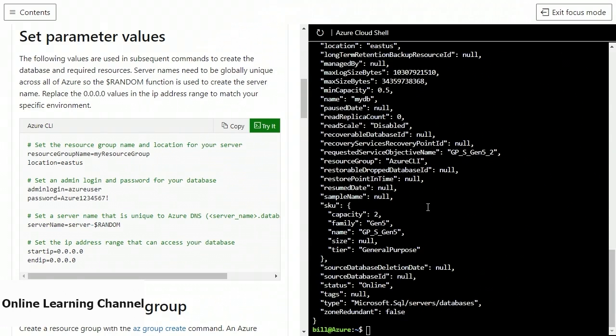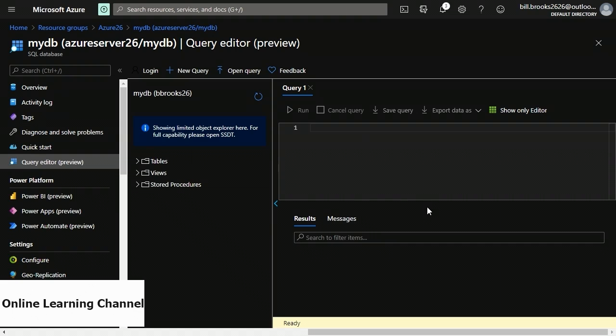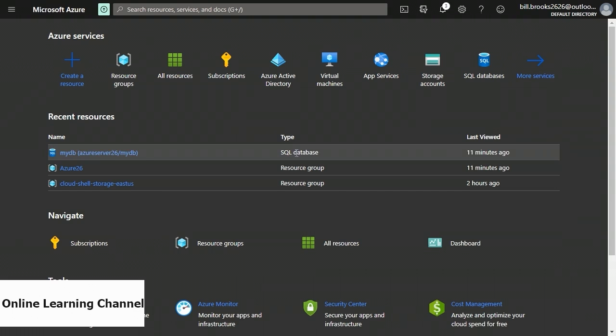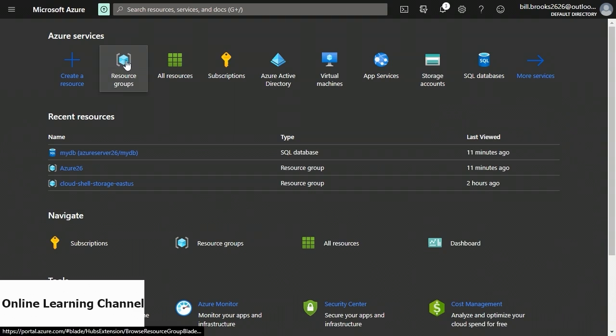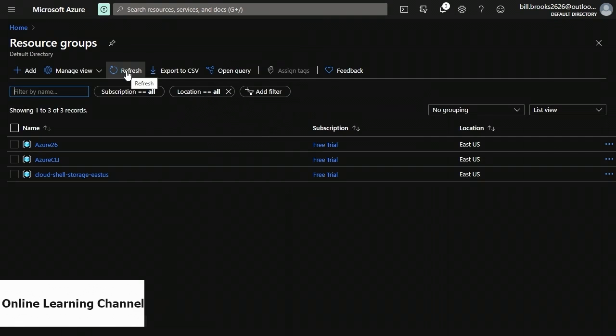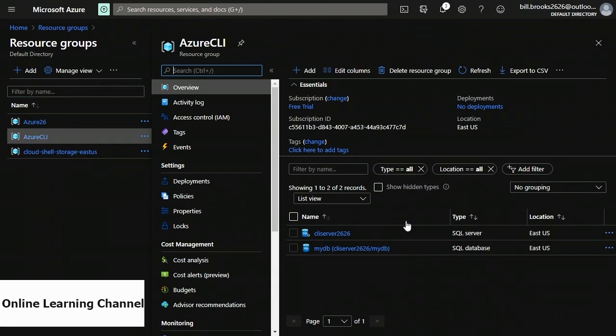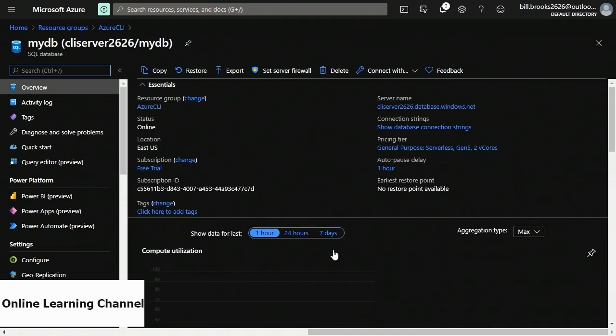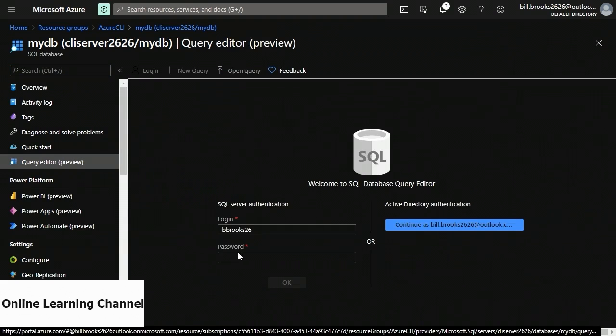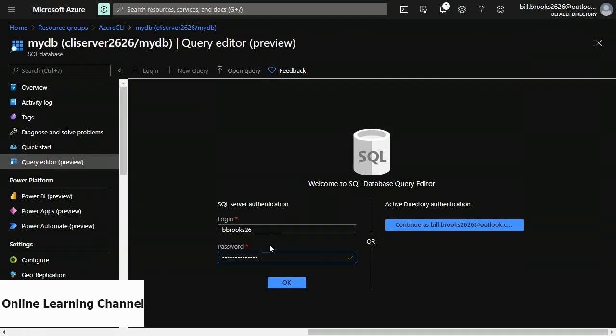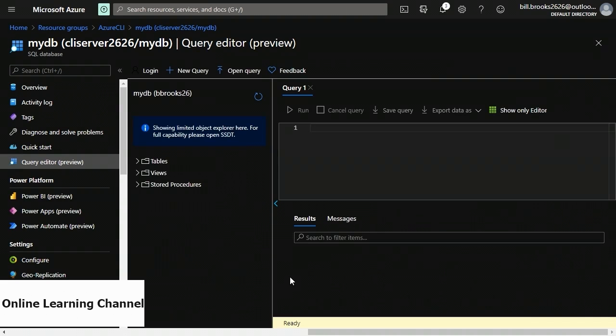So what I'm going to do now is go back to the portal and take a look at what was created. So I'm going to go back to my portal home and I'm going to refresh. I'm going to go to resource groups. And now I have a new resource group called Azure CLI, so I created it. If I open that up, I see my SQL Server instance and my SQL Database instance. If I click on SQL Database and I click on Query Editor, now I will enter my password and click OK. And now I'm in and I can query my database. So I did the exact same thing that the Azure Portal Wizard did, only I did it using Azure CLI.